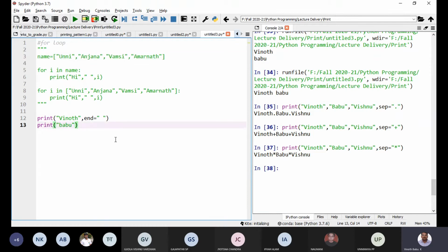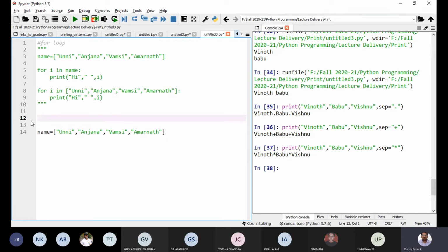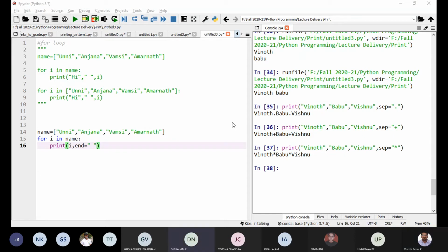I'm using a for loop, for I in name, print I, comma. Any guess what could be the output now? Do not bother about wrong answers and all. Whatever comes to your mind, you can give the answer. Don't type it and check the answer. Unni space Anjana space Vamsi space Amarnath. Very good. Excellent.